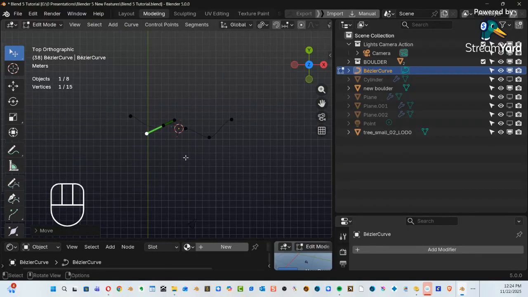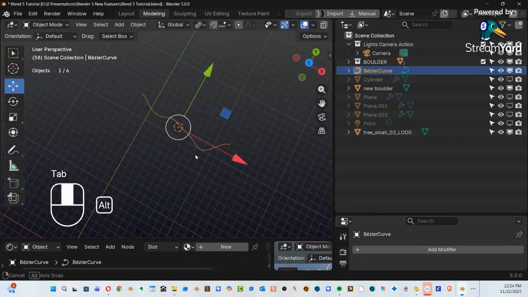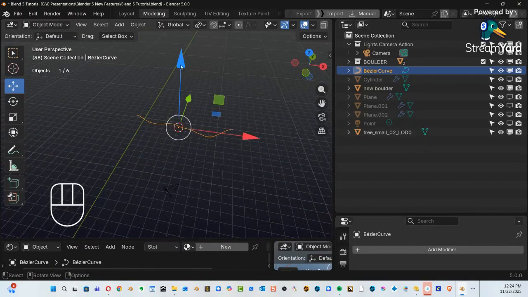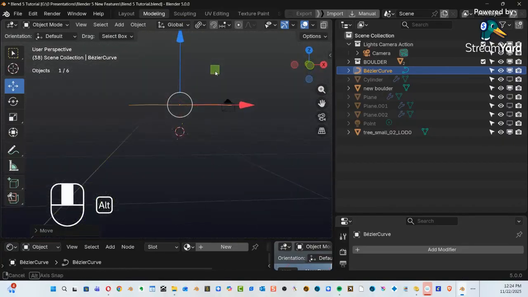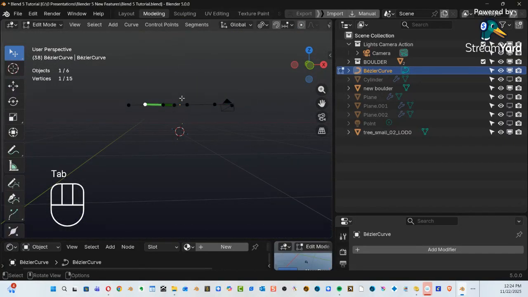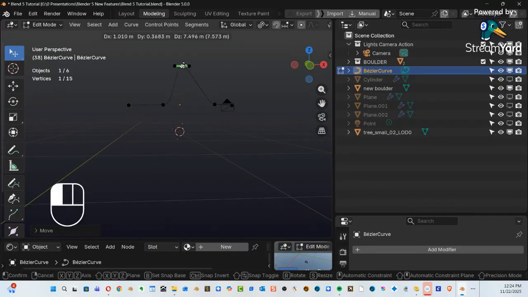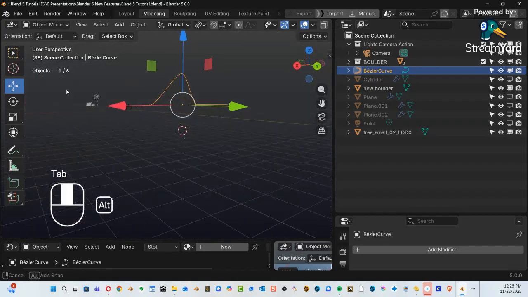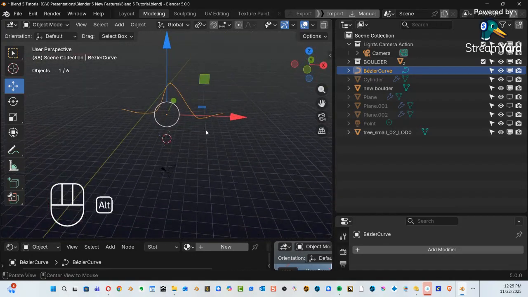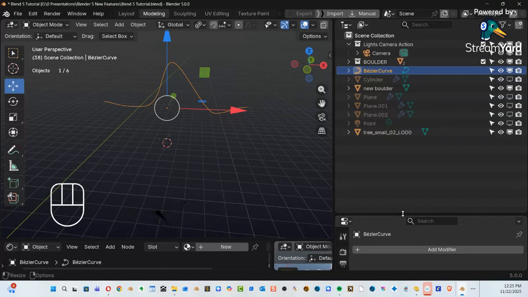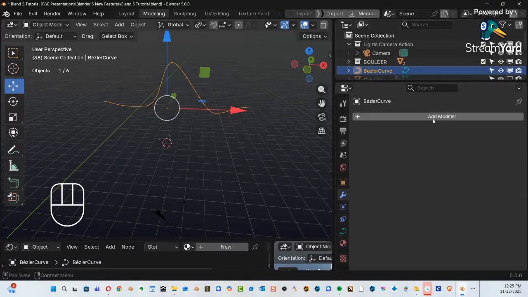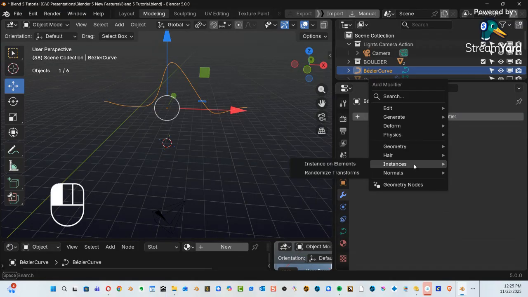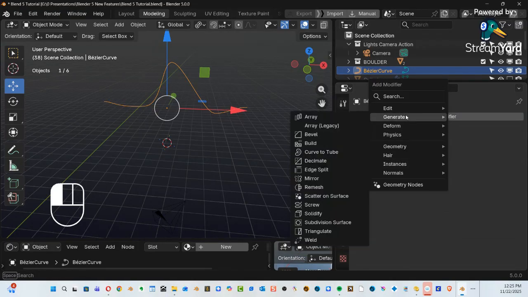All right, so now we'll go to tab key, go back to object mode. So I just played around with the sizing. In fact, let's go back to edit mode. Go grab that point there and just move it up like this. There we go. Cool. All right, so here, go to my modifier. Let's see this instances, randomize. Okay. So modify curve to tube under general.